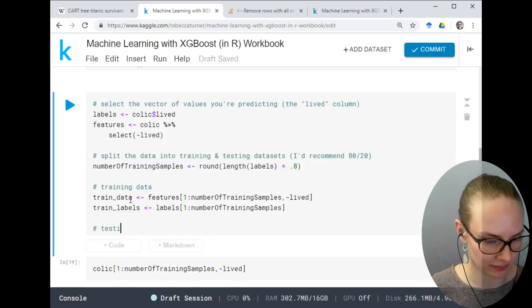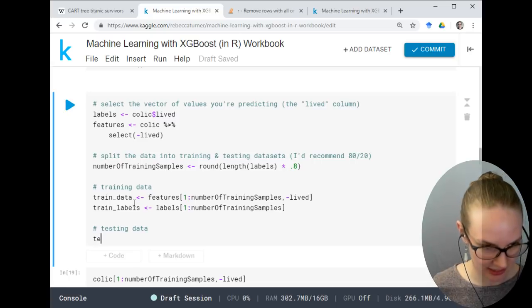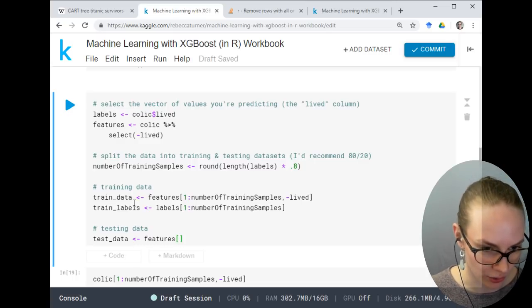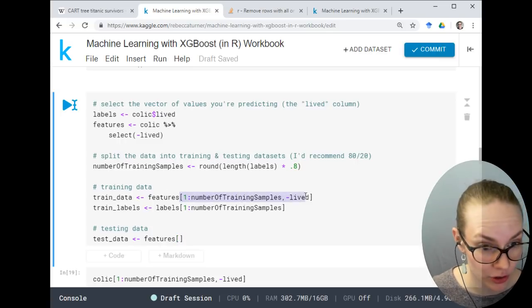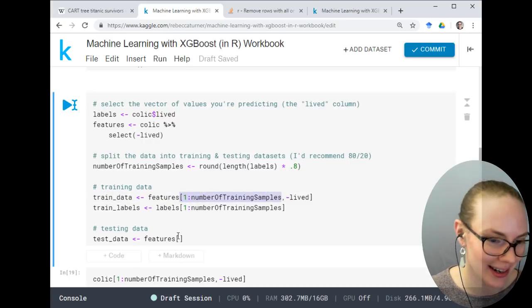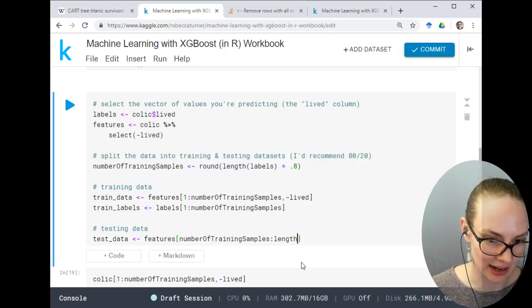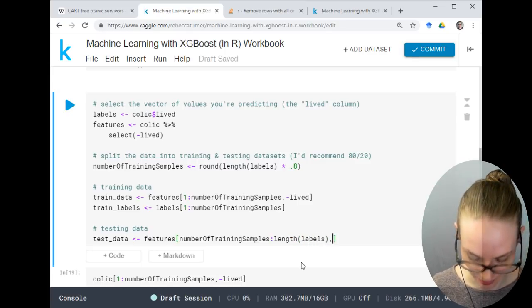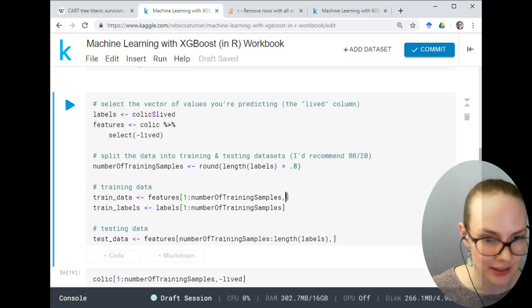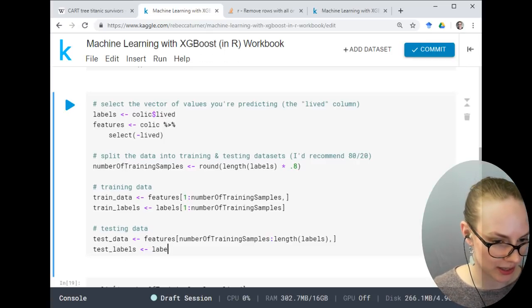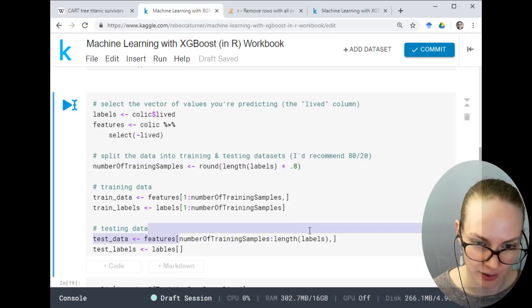And then our testing data is going to be the test data. We're going to look in the features data frame, and we are going to get from, so this right here is from the first one to the 80th percent one. So we want the number of training samples to the length of labels. And then we want, oop, that's not gonna work. And then we want all of the rows, and then the test labels. We want the labels vector that we've extracted, and then we want the same number of testing labels.